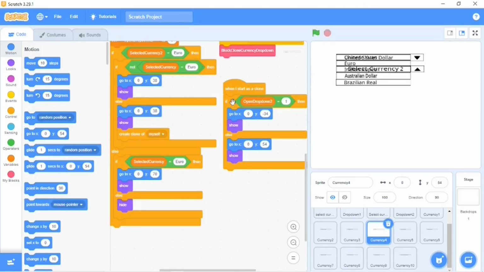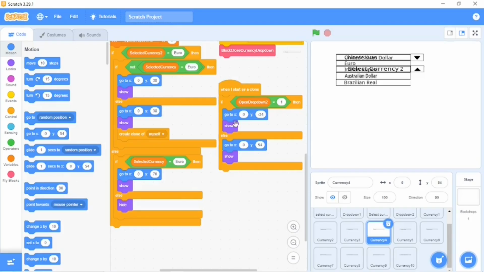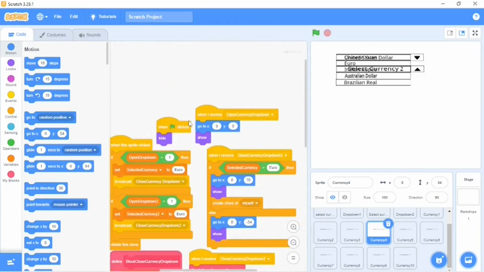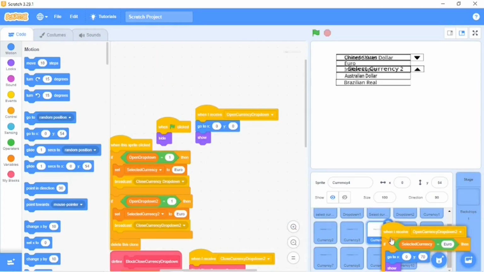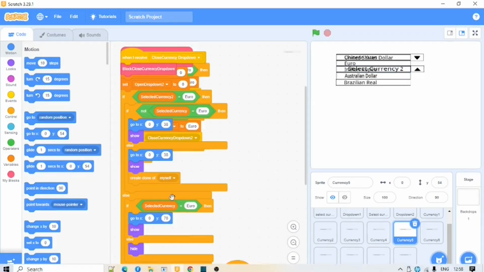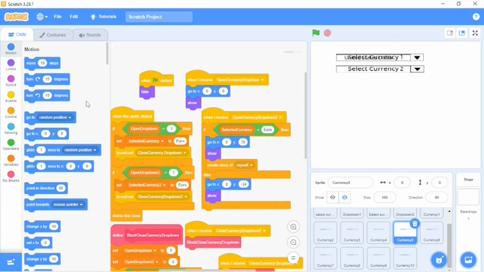And one more place. When I start as a clone, go to X0, Y-34, show, and else go to X0, Y70. Okay, done currency 4 changes. Now in currency 5, let's do the changes. The fifth currency is Indian rupee. Okay, so I will change all the names to Indian rupee.